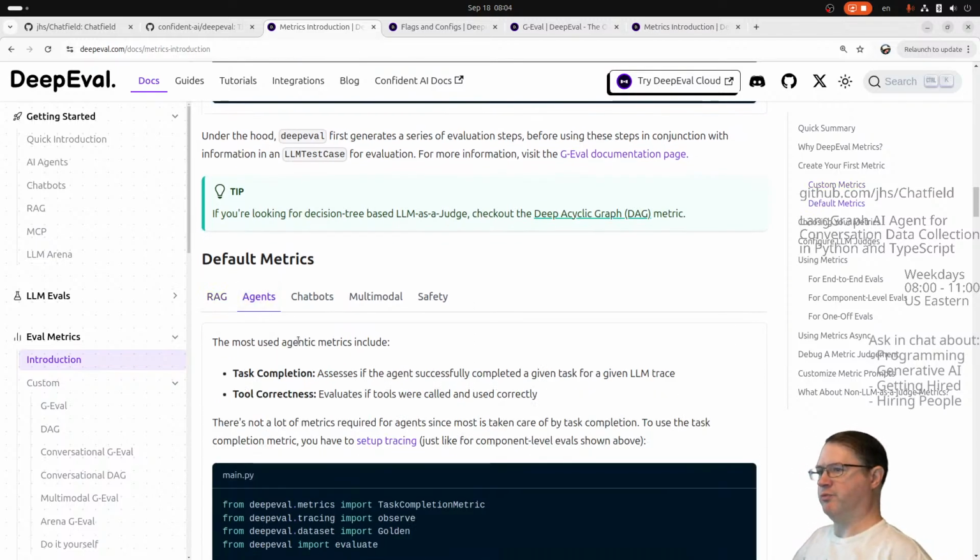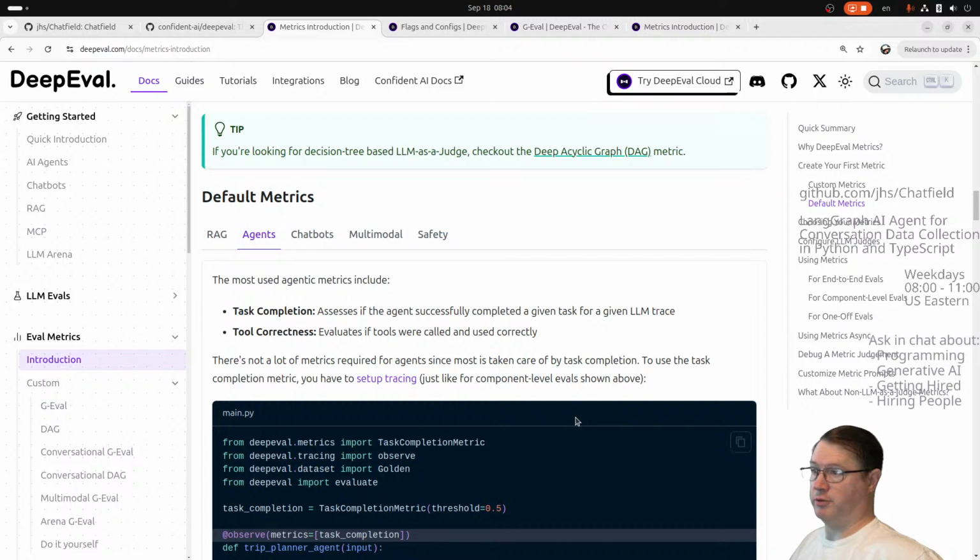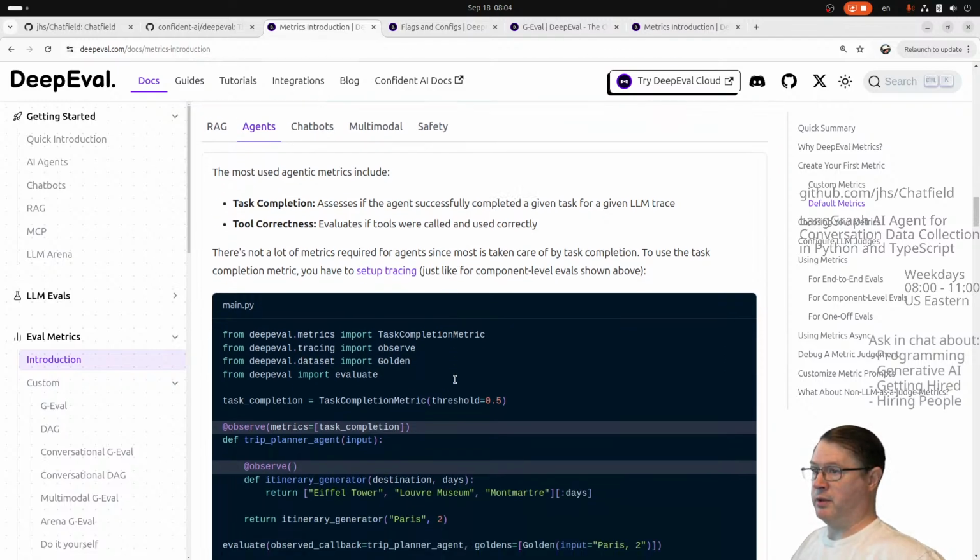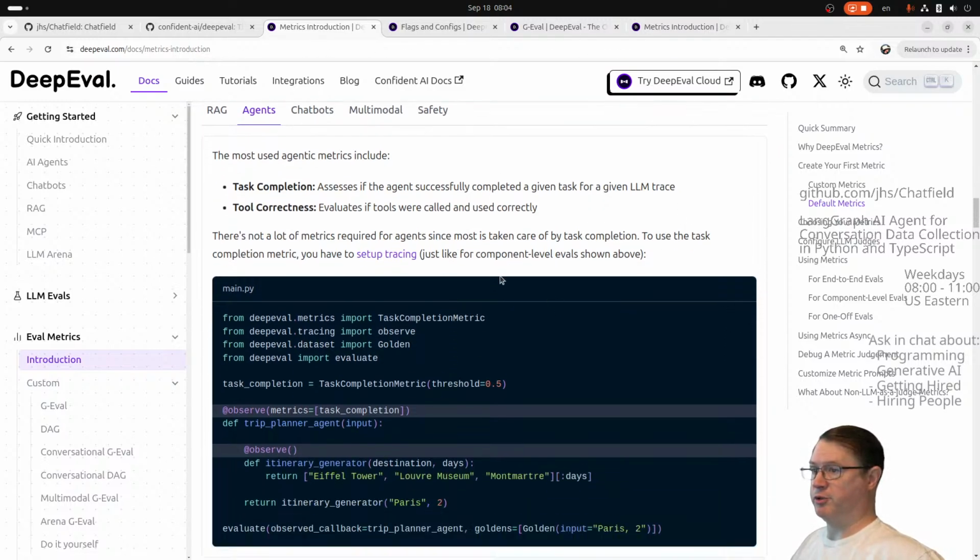Oh, so for agents, right, task completion. Successfully completed a given task. No, I see why these are kind of minority. So this tool correctness may be useful for me. Chatfield is all about tool correctness, really. There's not a lot of metrics required for agents since most of it is taken care of by task completion. Sure. Okay. It's easy to set up tracing.